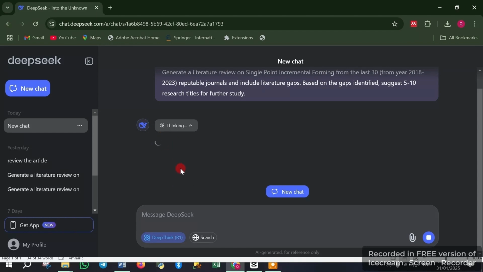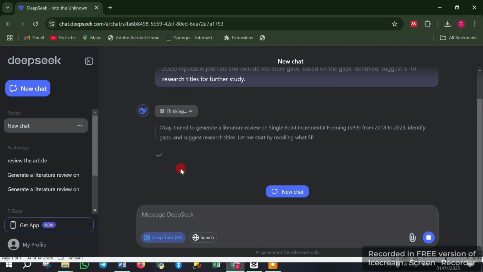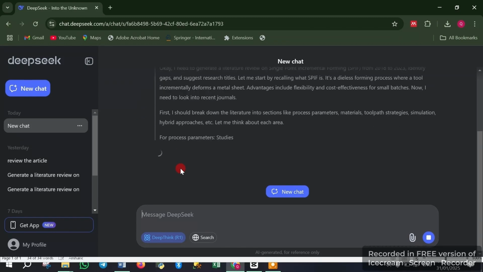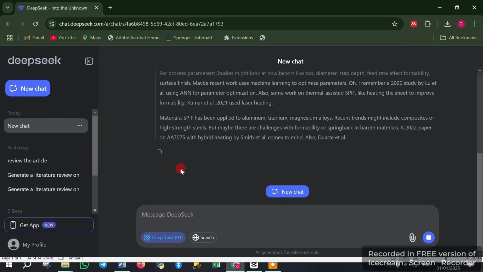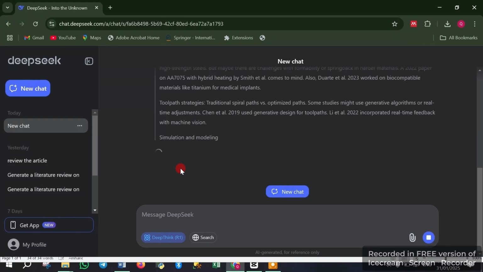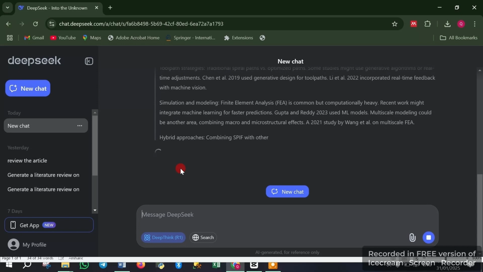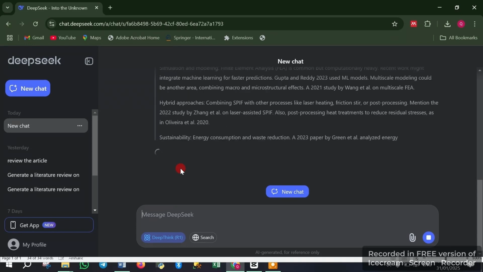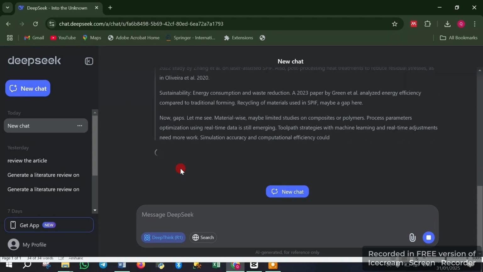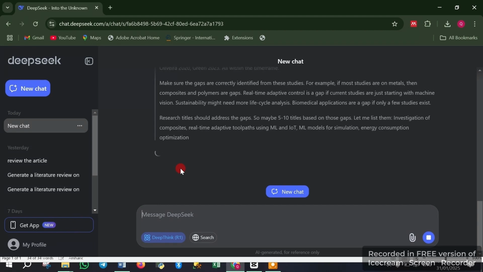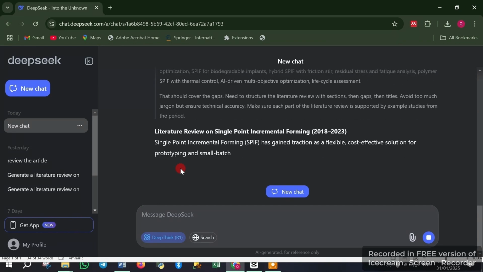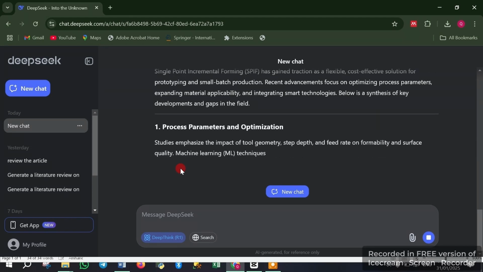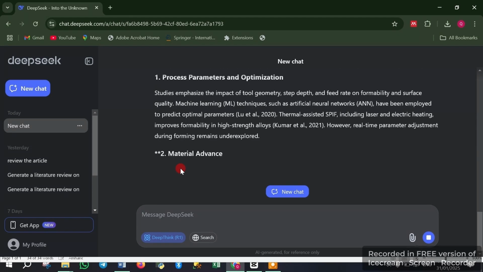Then after that, as it is shown here, it is analyzing my question. Then after analyzing, it is providing the answer to my question. So this is the literature review as it is shown here.